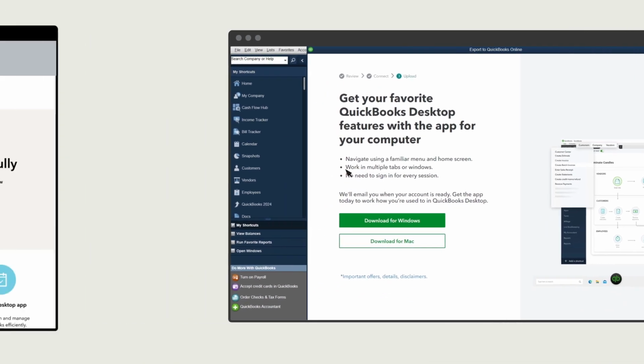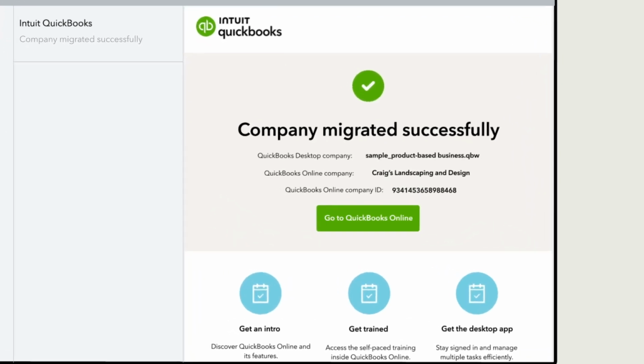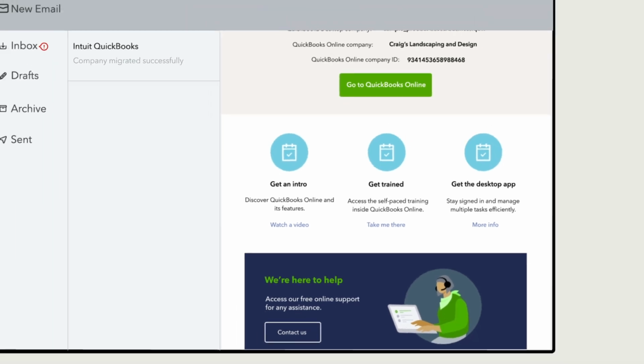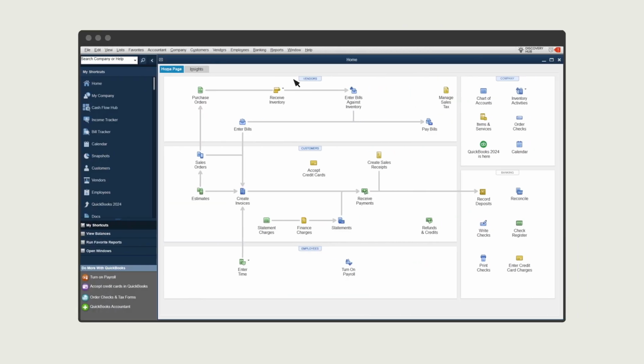You'll receive an email with instructions on how to access your QuickBooks Online account after the process is complete. In the email, you'll find links to other videos to help you in QuickBooks Online. Once you get that notification, it's a good time to compare your original company information to the data you have in your QuickBooks Online company.